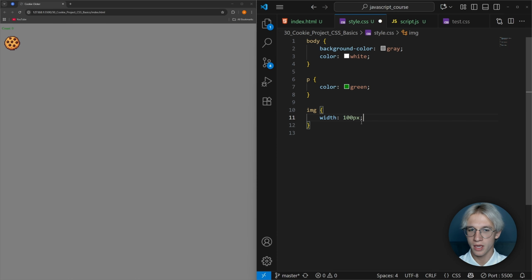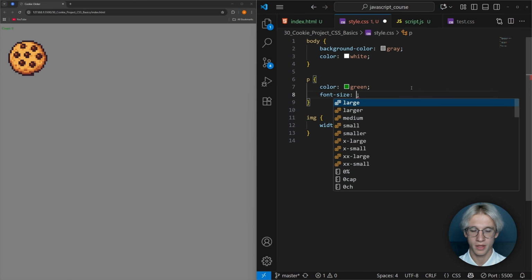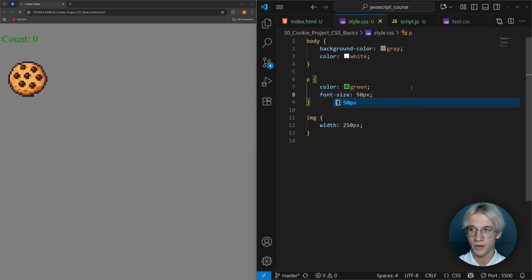So for example, the image size can be 250 pixels. And now let's change the font size. Inside of the p tag, I type font, and now you see the list of different properties that the font has. The first property after the font is font size. And here I can use the default values like large, medium, small, or I can type pixels. For example, I put 50 pixels. I save this file, and now we see that our font is much bigger.